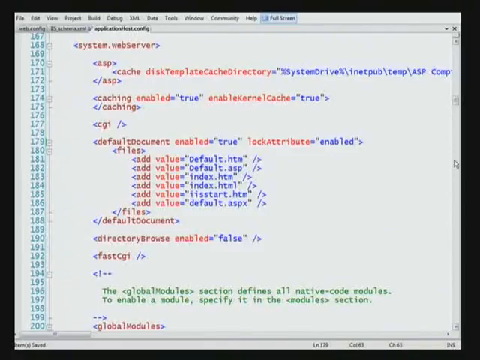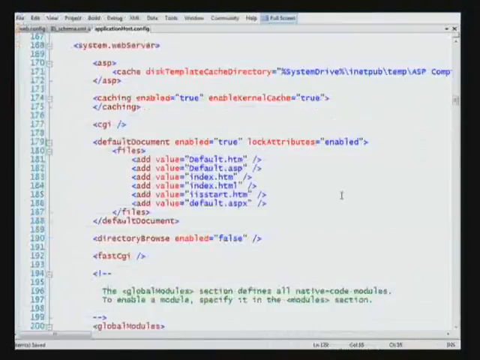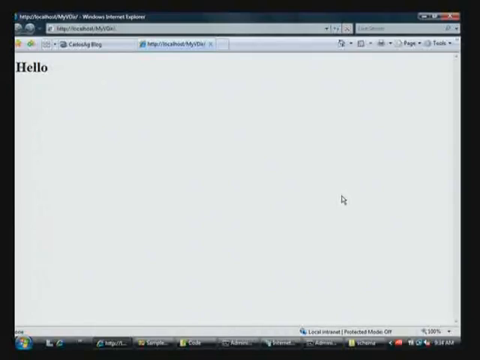And just to prove that, I'm going to save this. I'm going to go back to that, refresh, and boom. Look, it's lockAttributes, I'm sorry, it's a plural thing, because you can put more than one there. So everything works.